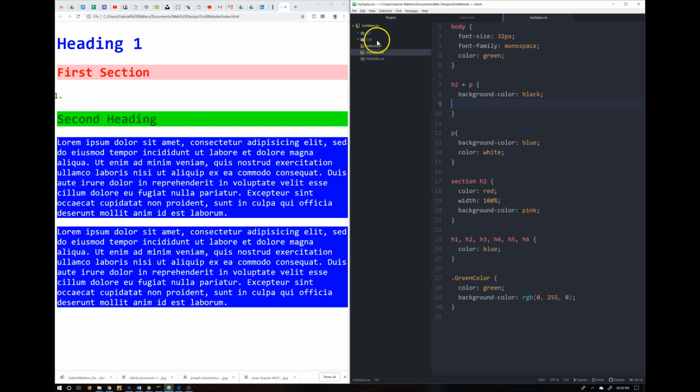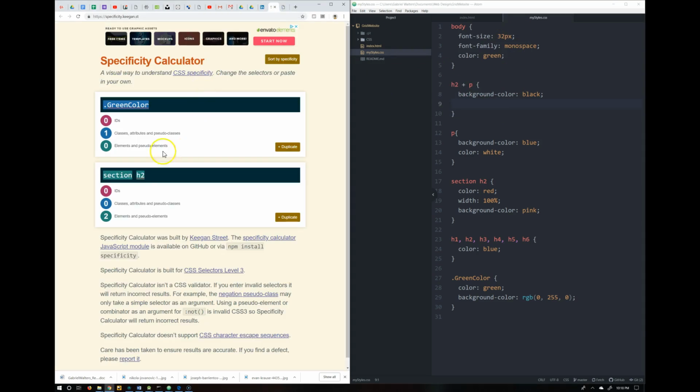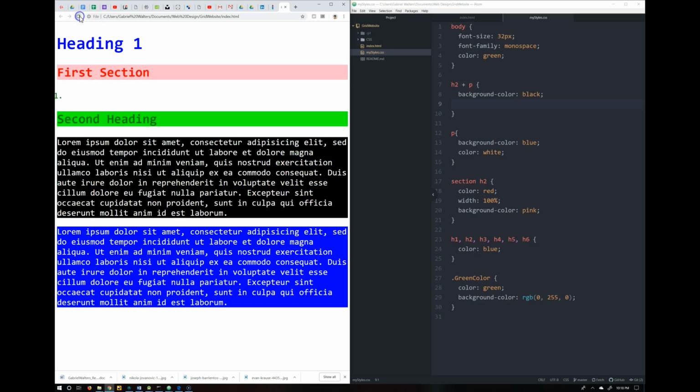All right, so this should be more specific. If I check on here, I am targeting paragraphs, and here I am targeting H2 plus the paragraph, so it means it's right after. That should be more specific. So let's go ahead and refresh. All right, so because it's more specific, we have targeted directly.